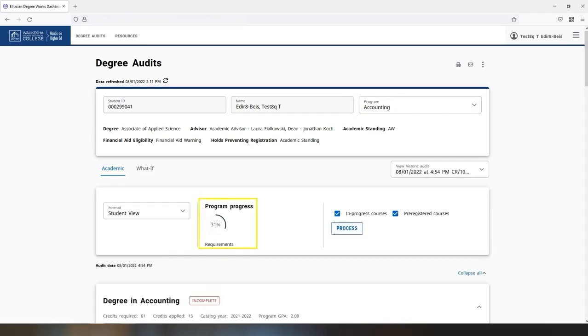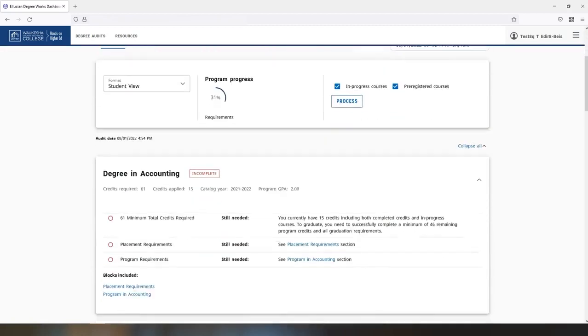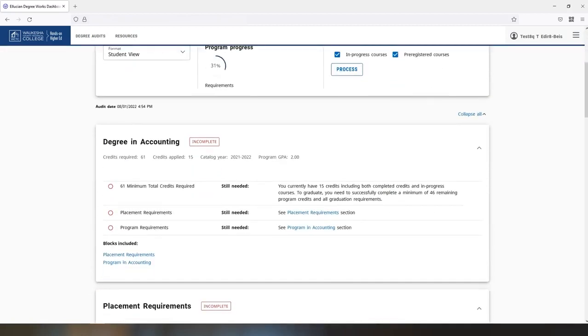Here you will see your program progress. Please note when remaining requirements are in progress, the audit will not reach 100% until final grades are posted and all requirements are complete. As you review your audit, you will see different symbols to indicate progress. If you hover over the symbol, information will display. A legend of all the symbols can be found at the bottom of the degree audit.